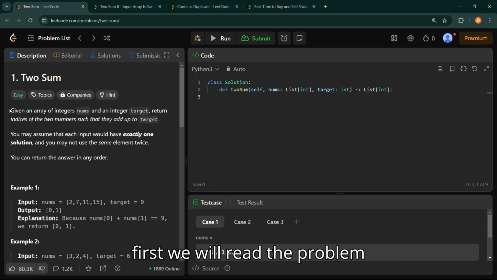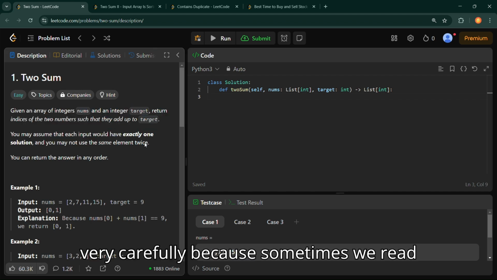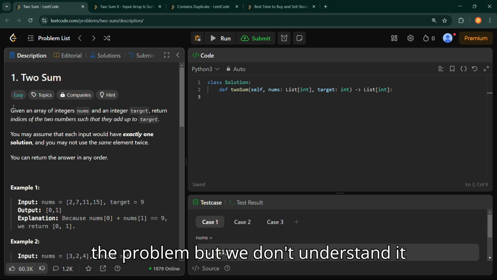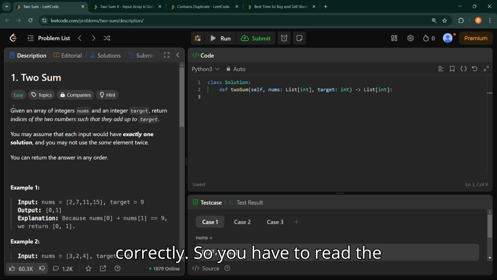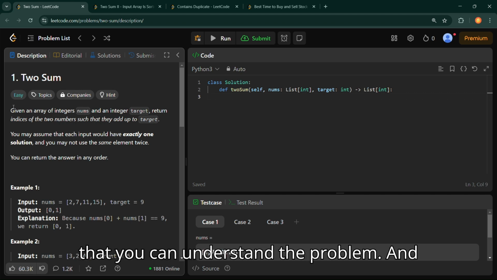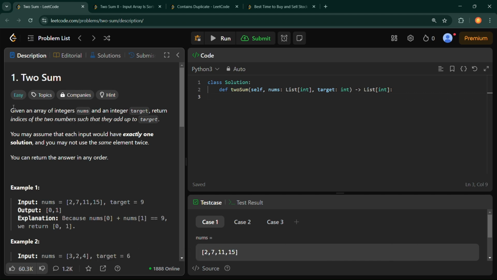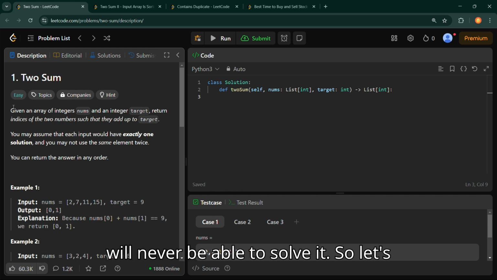So first we will read the problem very carefully because sometimes we read the problem but we don't understand it correctly. So you have to read the problem very clearly so that you can understand the problem, and if you don't understand the problem, you will never be able to solve it. So let's read the problem.